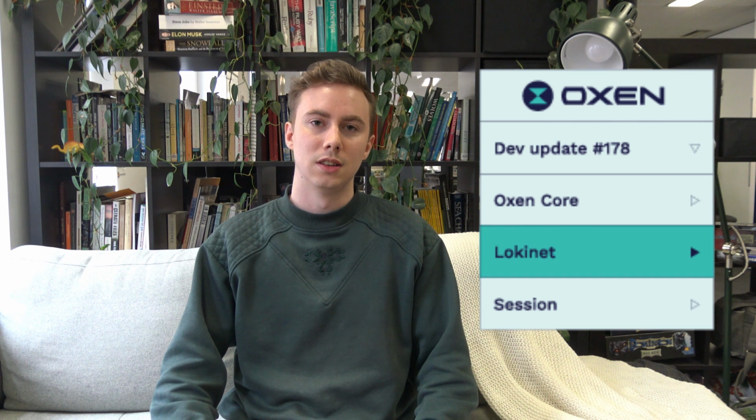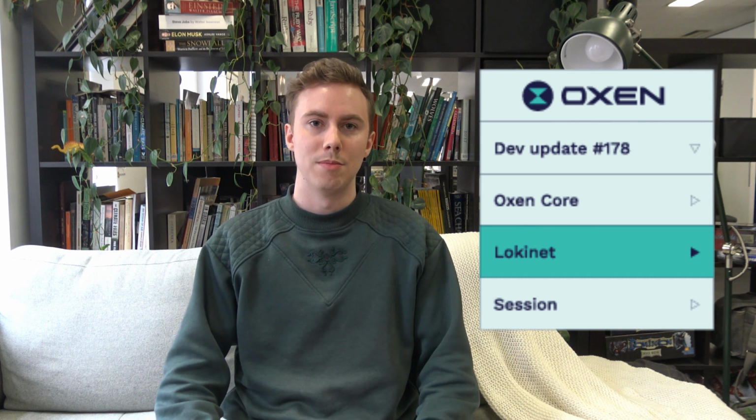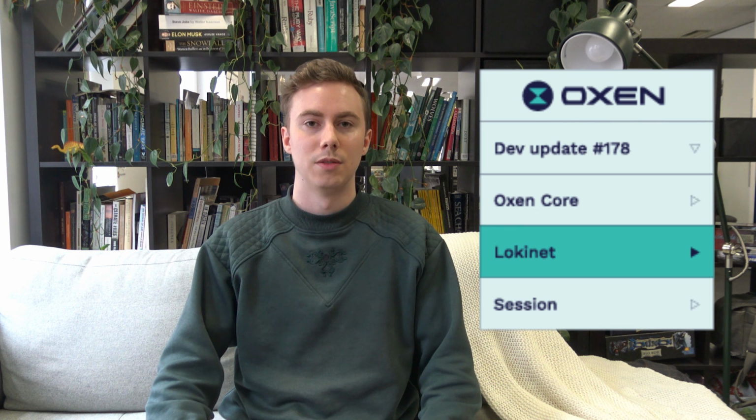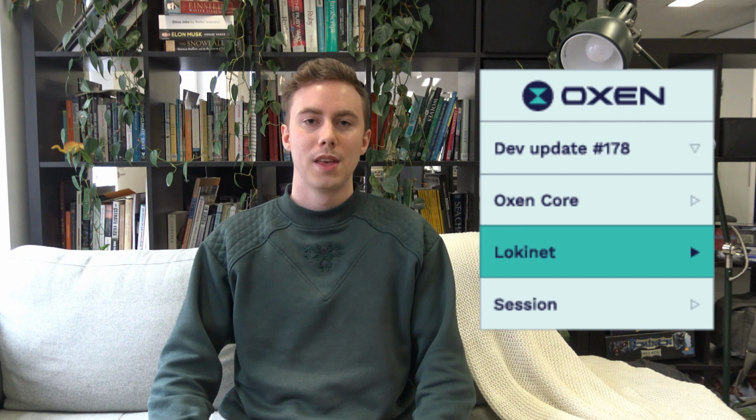So if you have a service node, make sure you're upgrading to Lokinet 0.9.8. It's not a mandatory thing, but it will improve the performance of the network. So yeah, if you have a service node, pull the most recent packages from the dev repo, or install, build from source if you want to as well.